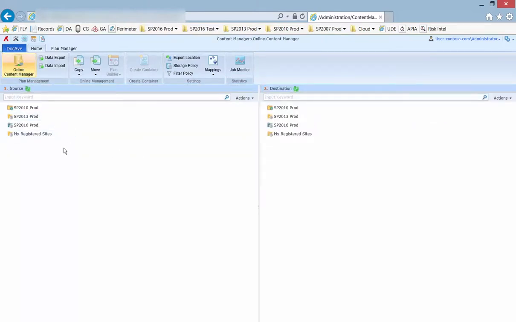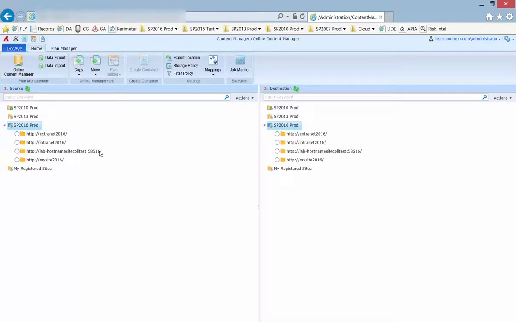In Content Manager, up at the top, we're going to click on Online Content Manager, and then on the left-hand side you will see all the different farms on your network that you have installed the DocAve agent into, and you will also see My Registered Sites for use if you are working in a hybrid environment and have Office 365 SharePoint Online that you're managing as well. In this example here, let's say that I've got something to move in my SharePoint 2016 farm, so I can click in both the source and destination to start to drill down.